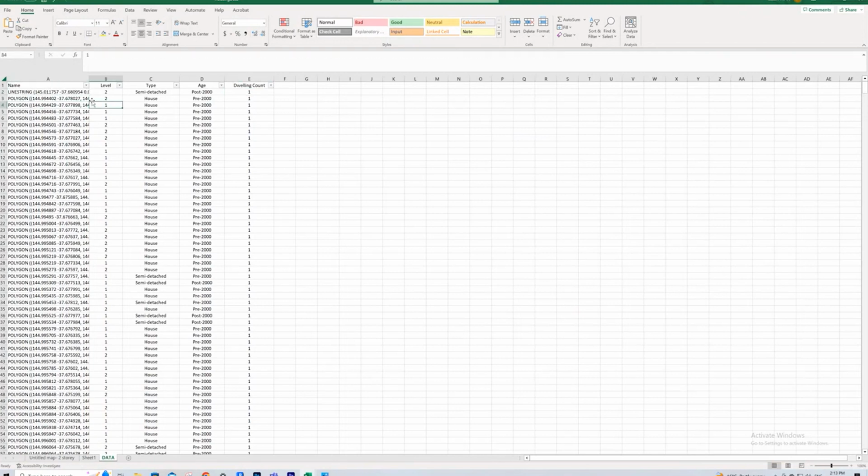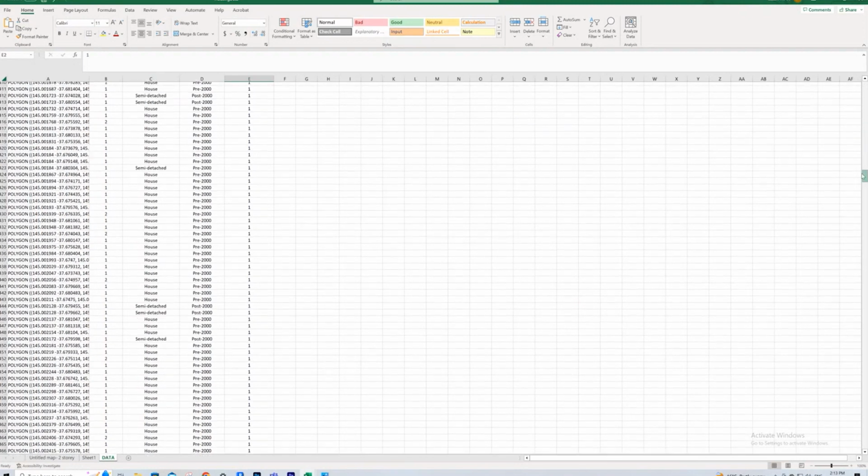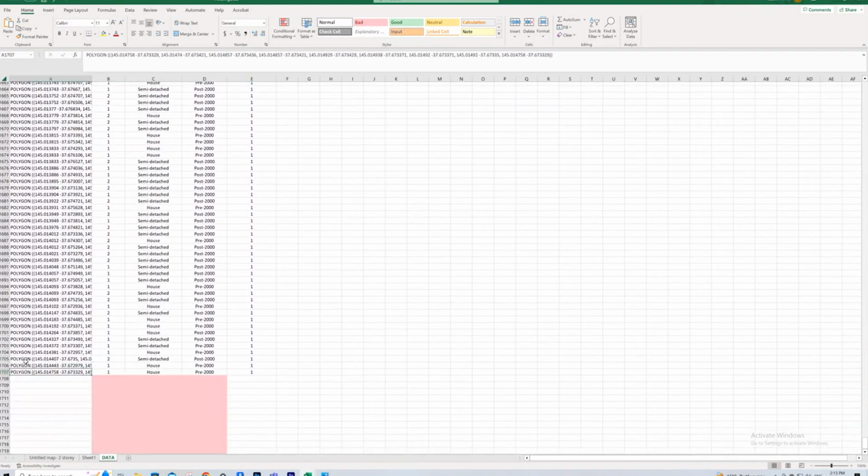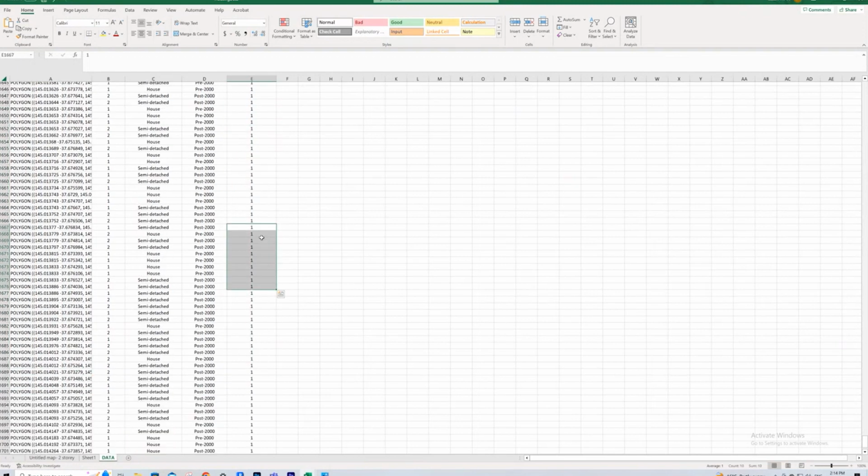I have a polygon, I have how many levels it has, I have what type it is, so house, semi-detached or apartment, and I have its age as post or pre-2000. And the reason I have an extra column here, dwelling count, was for the apartments that came up as one building, but it had 8 units in it. So I took all those apartment units and I copy and pasted them again down the bottom. So some of these polygons reappear twice, but it doesn't really matter that much anymore. So all the apartments are in here, with the amount of units each has, to get me an accurate dwelling count without having to worry about this extra row of information.